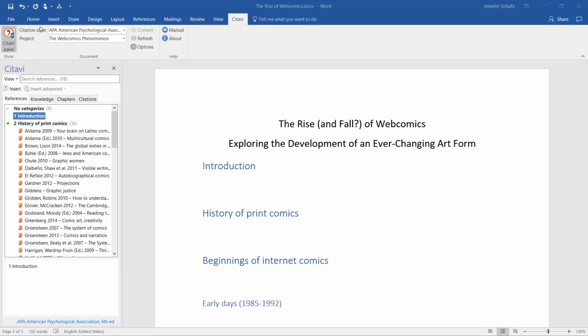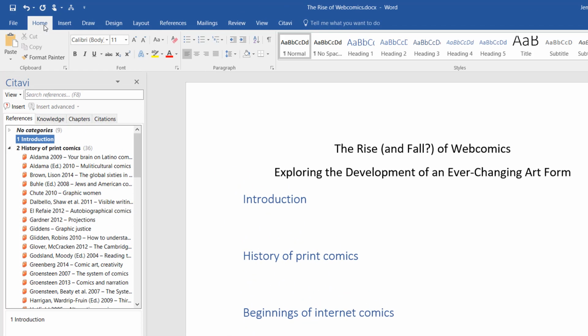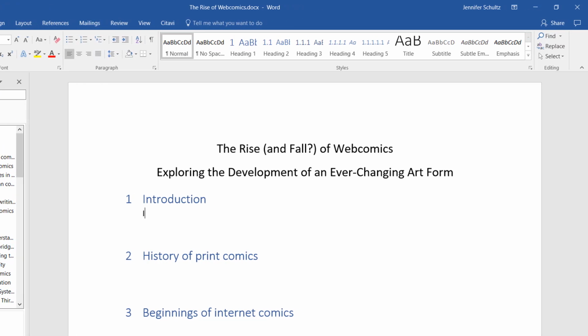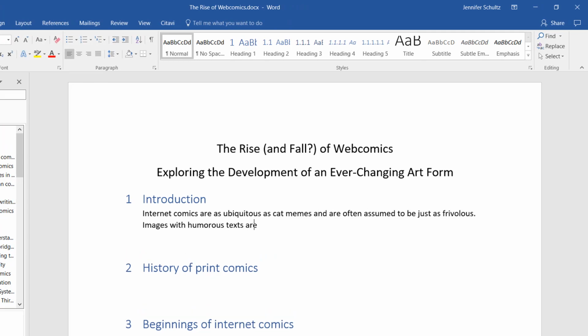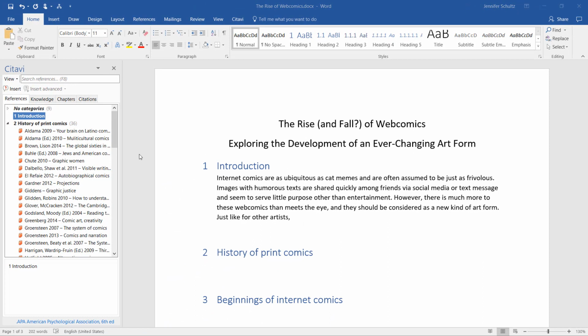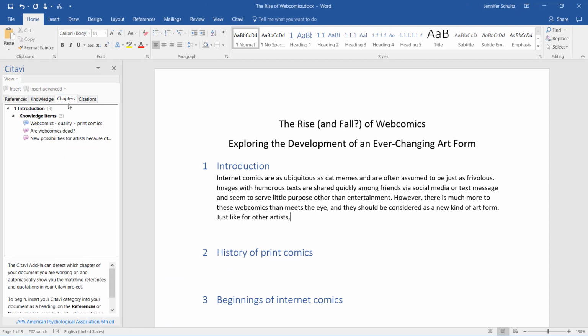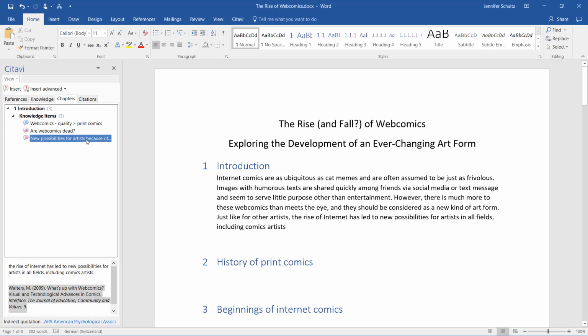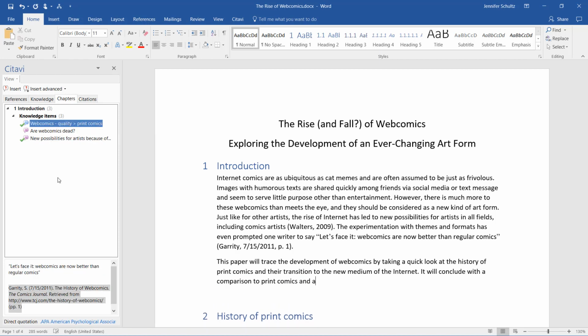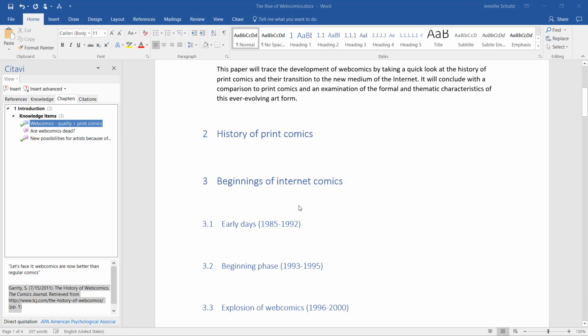To make this a little easier to look at, you can go to the Home tab and then choose a little nicer layout. Then, start writing. By clicking the Chapter tab, you can view only the knowledge items and references relevant for a particular section of your paper. Here I have a few quotations, and I can double-click to insert them. You can insert direct quotations as well. To insert an image quotation, it works the same way.